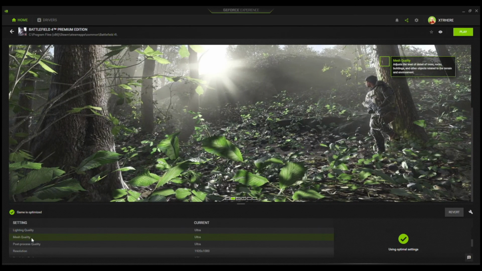Mesh quality. Mesh quality adjusts the level of detail of trees, rocks, buildings, and other objects. You can see here this tree's bark. If you increase the mesh quality, you can have more level of detail for the trees and the rocks and the buildings, whatever.